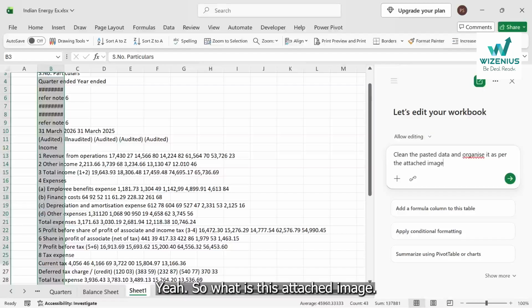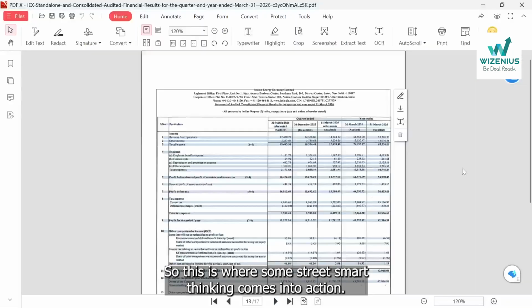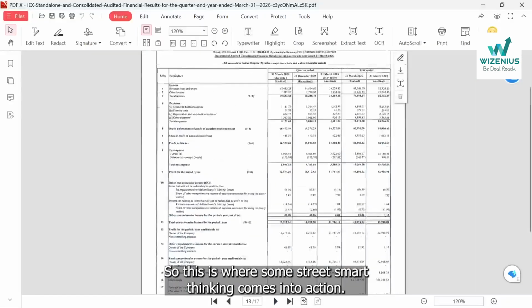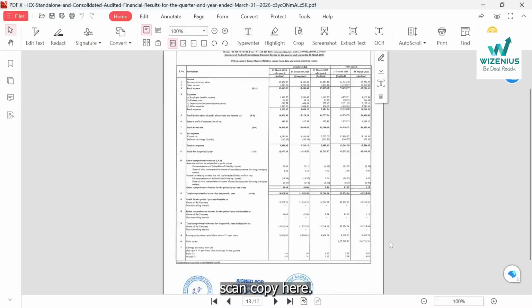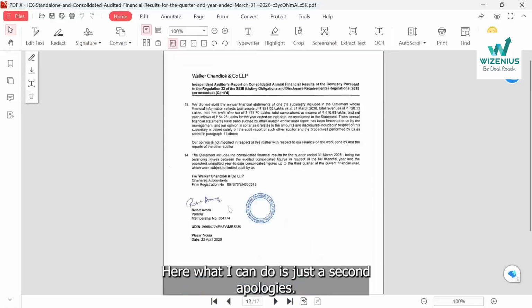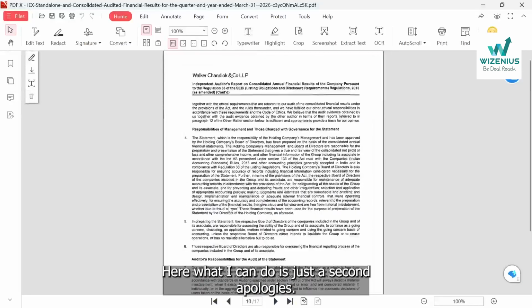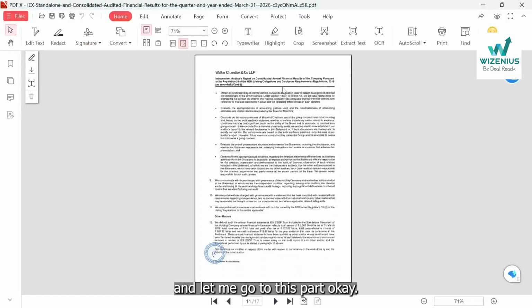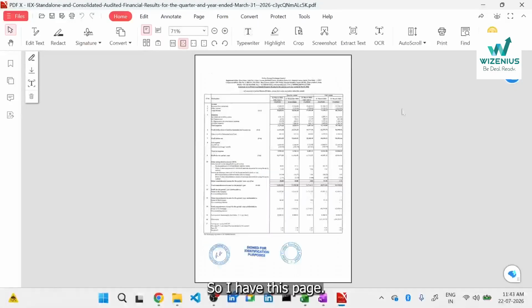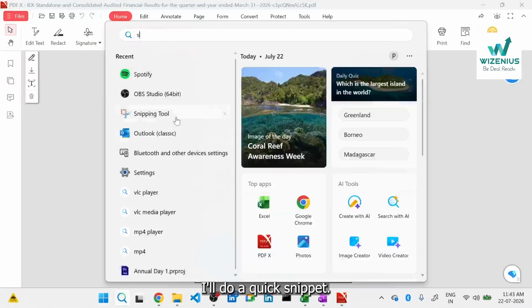So what is this attached image? This is where some street smart thinking comes into action. I have this scanned copy here. What I can do is, just a second, apologies, let me do a page fit and let me go to this part. Okay, so I have this page. I'll do a quick snippet.